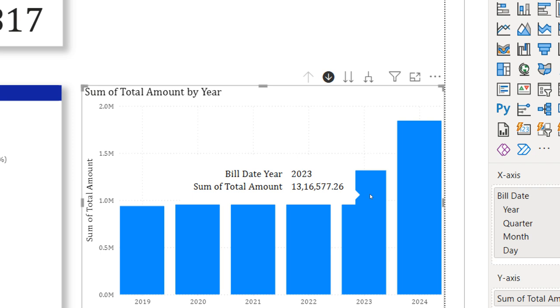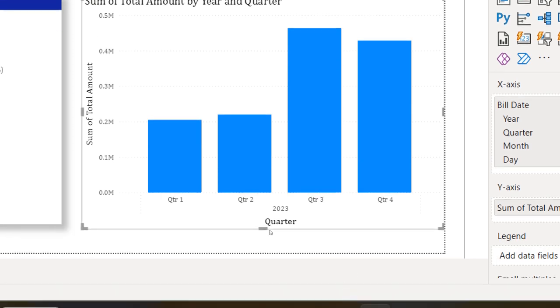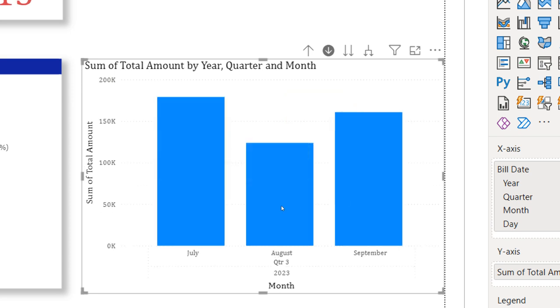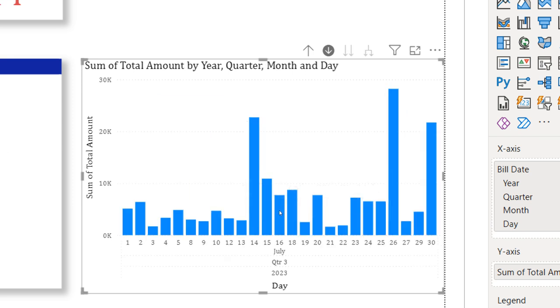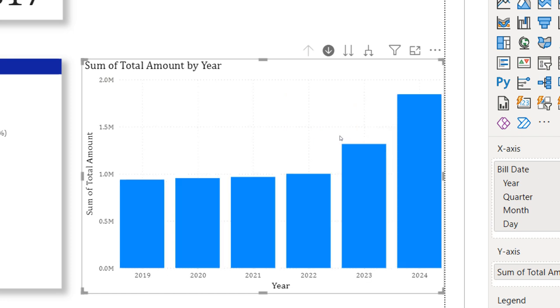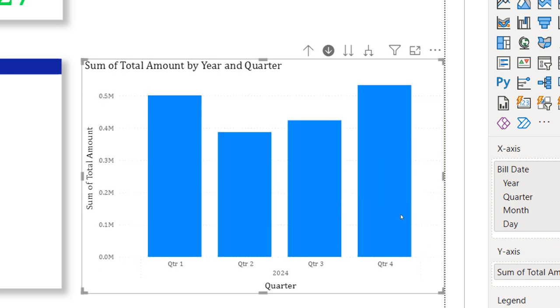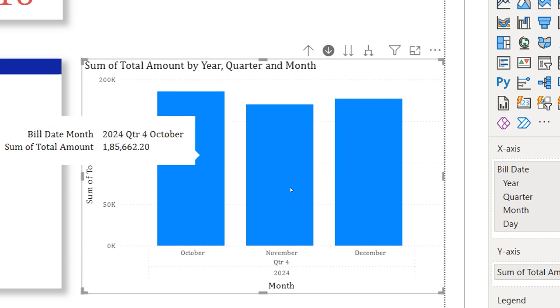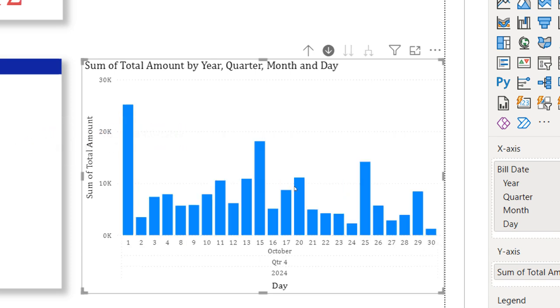Under 2023, we are getting quarter 1, quarter 2, quarter 3, quarter 4. So I click on quarter 3. Under quarter 3, it shows month wise: July, August, September. I click on month. It shows day wise. So it automatically creates a drill down for us. Drill up, drill up, drill up. Click on the single arrow and select any one of the year, quarter wise; any one of the quarter, month wise; any one of the month, day wise. So by default, Power BI has automatically created this drill down.